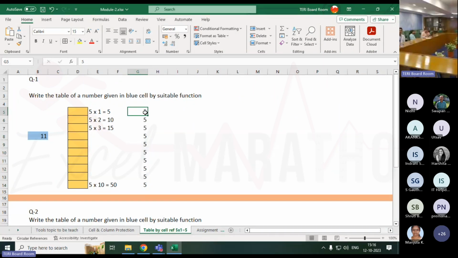For this we are going to use cell referencing. Cell referencing: equal to sign, then this one, which one? B8. Then I press enter. Now I'll drag one more time. What will come? It will come 11, then 0, 0, 0, 0.